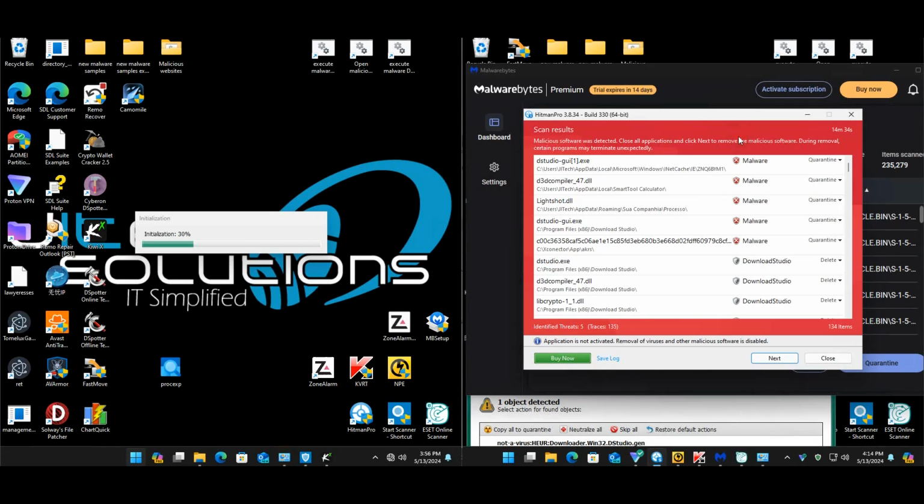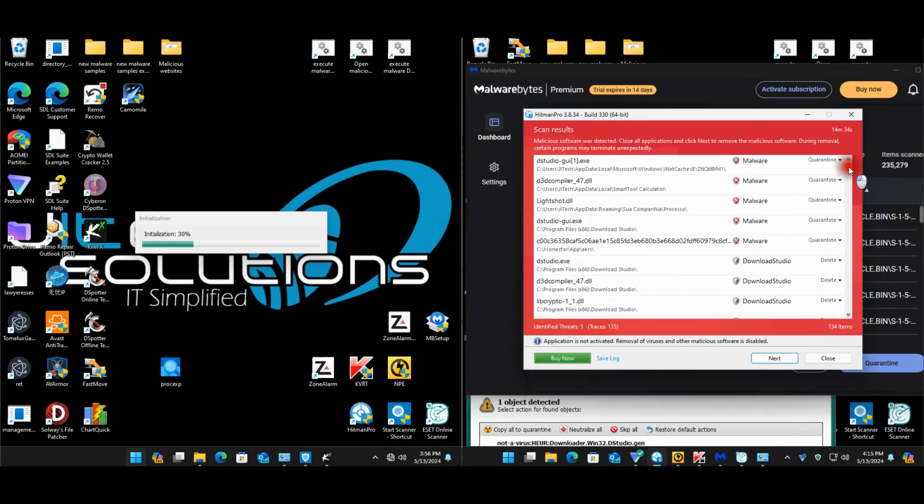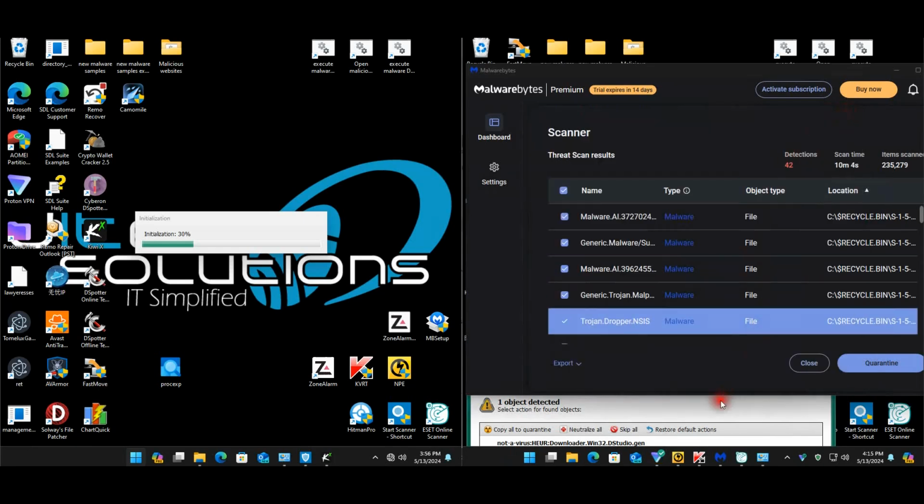Now on the Emsisoft machine we have Hetman Pro. You'll see that we've got a couple of files here, but it seems more like some of the programs that are installed and things like that, but not too hectic. And then we obviously just have this download studio and a suspicious file under roaming, but that's about it. So it doesn't look too bad at all.